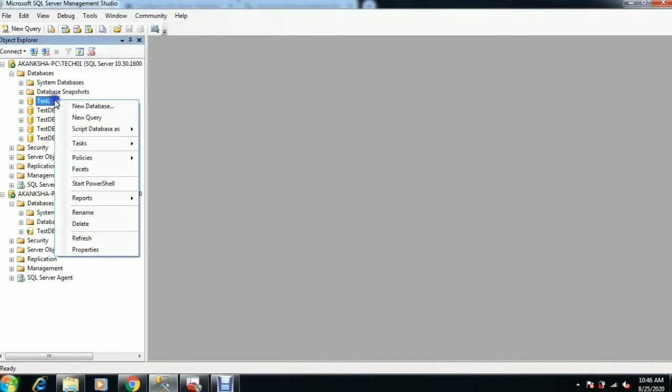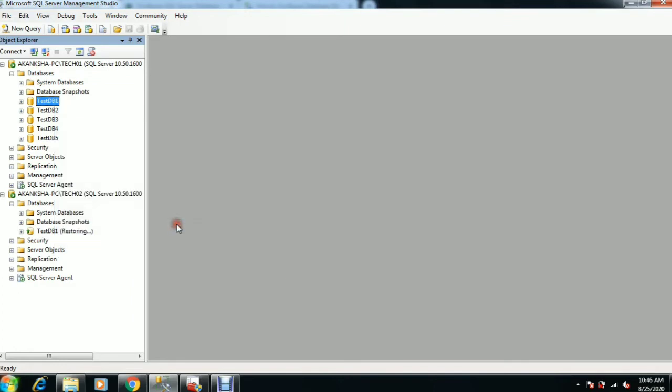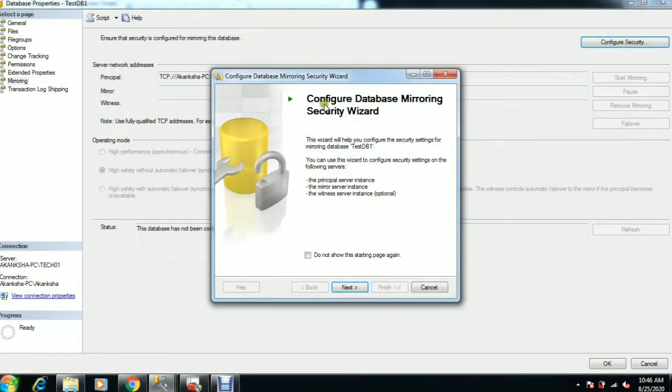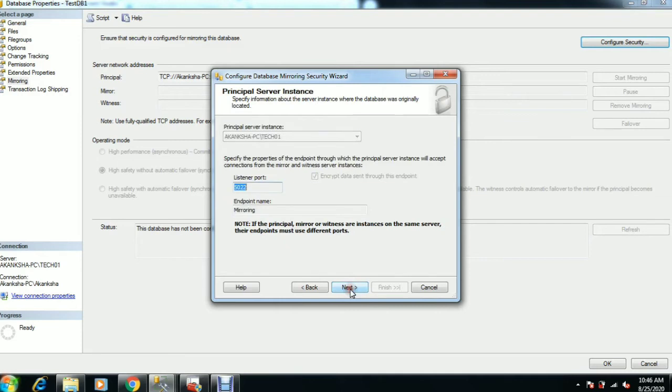Now to configure the mirror, you need to go to Tasks and click on Mirror. It will open the Database Mirroring Wizard. Click on Configure Security. It will open the wizard. Go to next. Here it's asking for the witness server. I'm not going to configure the witness server as of now, so I will go with no. Click on next. Here the principal server instance is tech01 and the mirroring port is 5022. I am leaving that and clicking on next.